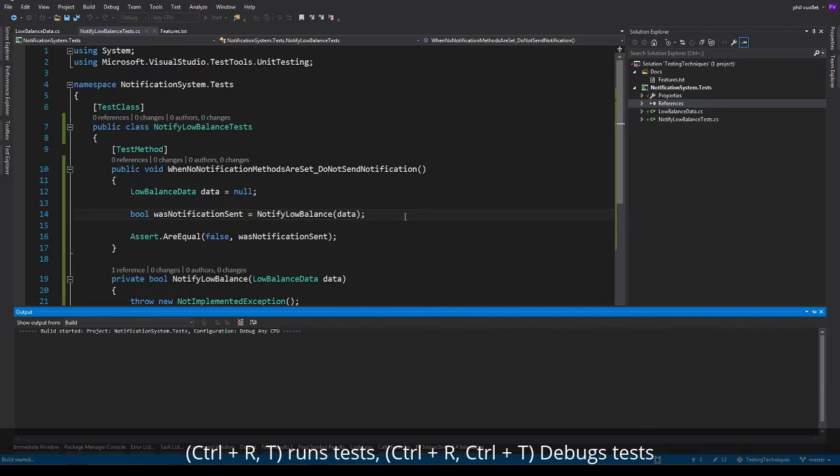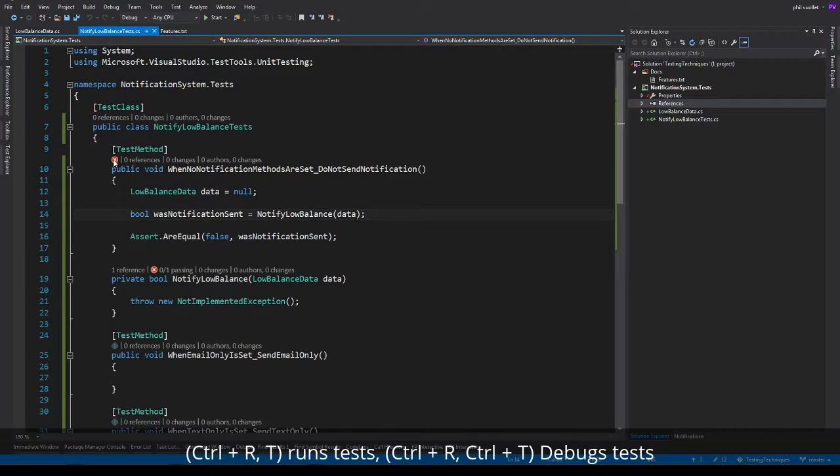And what I did there was I just pressed Control R and then T without Control to run the test. That's one of the shortcuts for running the test. And of course we know it's not implemented. If it was implemented, we return false.